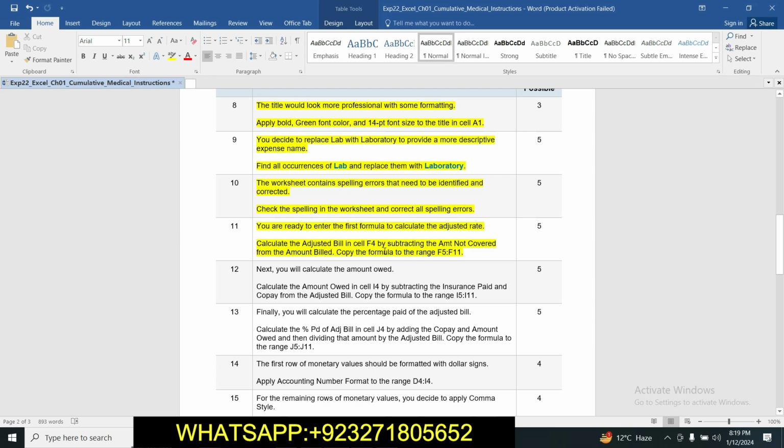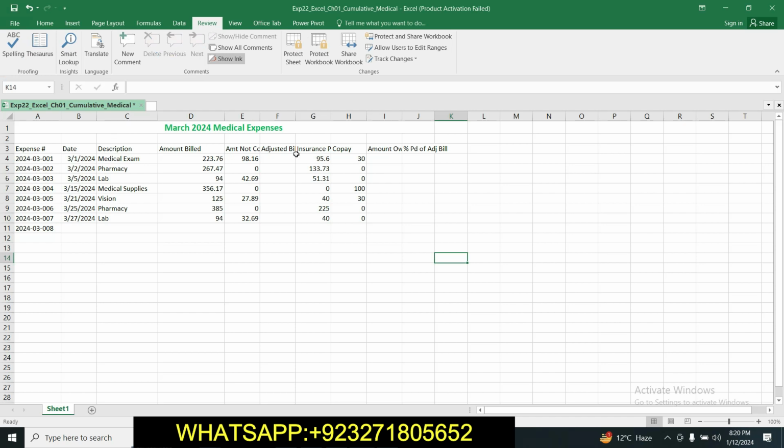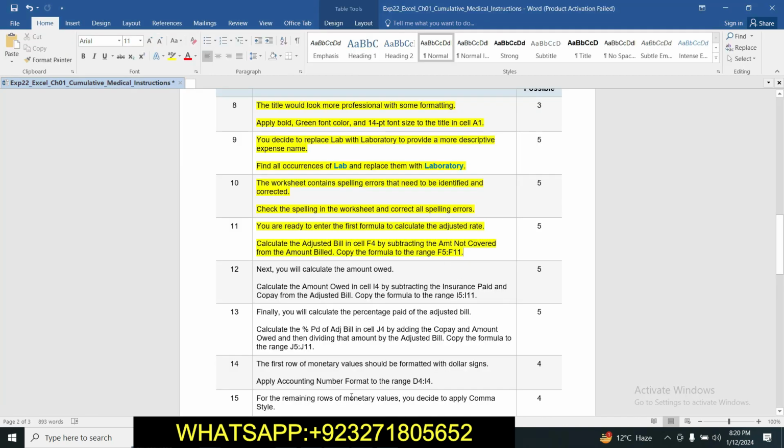Calculate the adjusted bill in cell F4 by subtracting the amount not covered from the amount billed. Copy the formula to the range F5 to F11. In this step, we will have to calculate the adjusted bill in cell F4 by subtracting amount not covered from amount billed. Then we will have to copy the formula from F5 to F11 to complete this series. So firstly, we will write in F4. In F4, click and write equal. We will find the adjusted bill by subtracting amount not covered from amount billed.